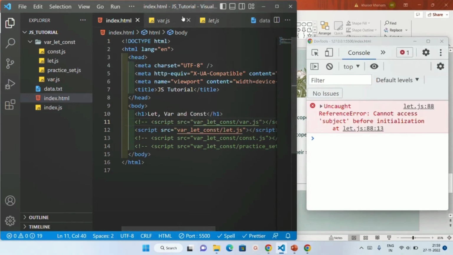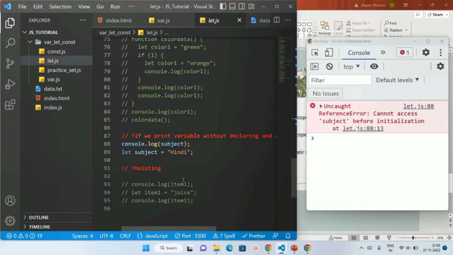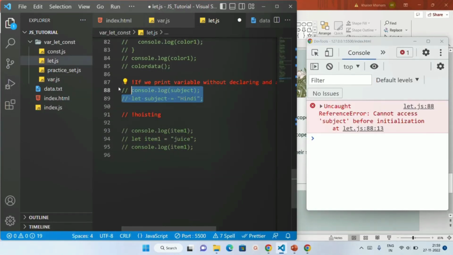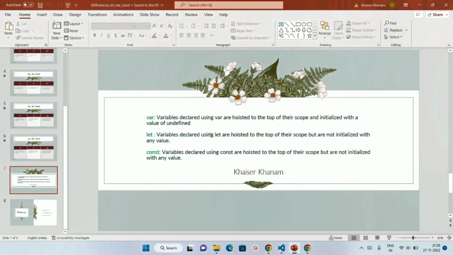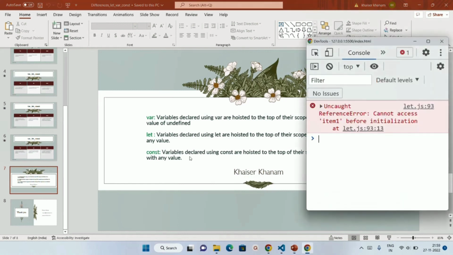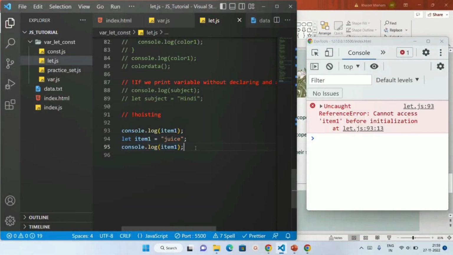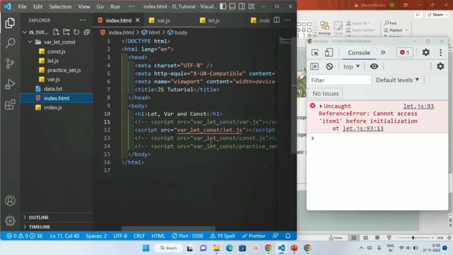Let me close this. Now for let, if I do the same thing, I'm just going to get the error. As soon as I give this variable and after that declare and initialize it, I will get this error: cannot access before initialization. Variables declared using let are hoisted to the top of the scope but are not initialized with any value. They will not be initialized with any value, they will just give the error. The same goes for const as well. We'll be getting the same error.